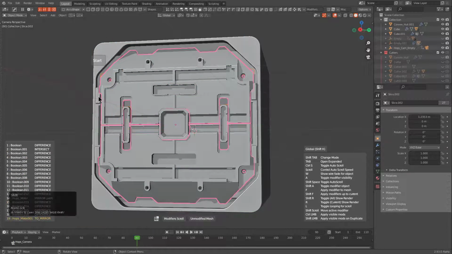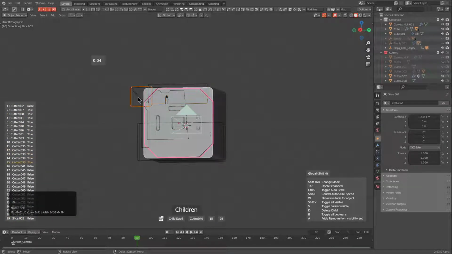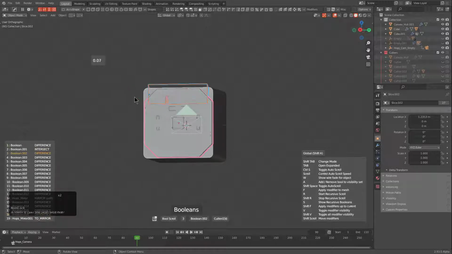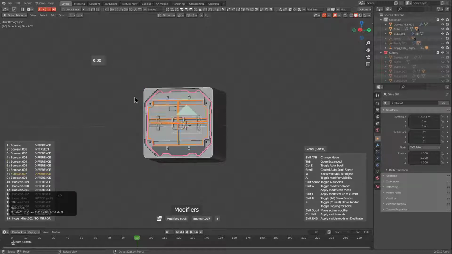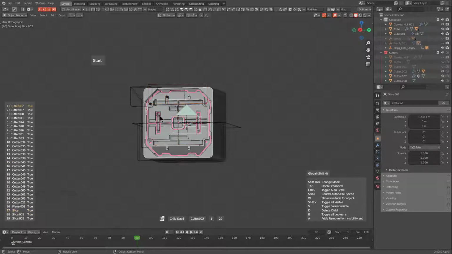Cool thing about this is I could press shift tab to jump over to a different scroll. Like for example, I can jump over to children and it will just scroll through all the children. I could shift tab, jump over to bool scroll, and it will just process all the booleans. I could shift tab, jump back over to modifier scroll, and it'll process all the modifiers. And now when I jump, it makes more sense versus before.